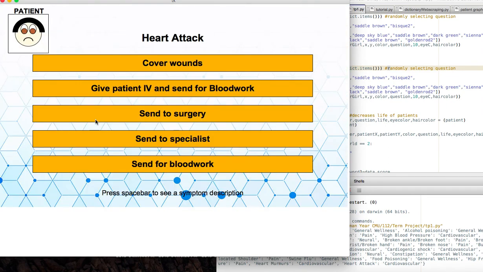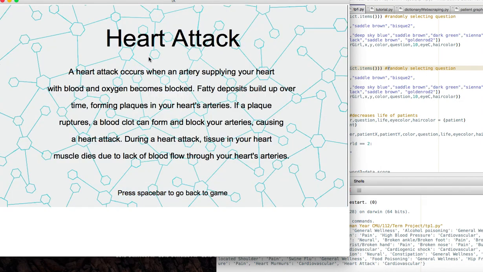A patient appears over here, and they have a heart attack. If we want to know what a heart attack is, we can press our space bar, and there we have heart attack with the definition of it below. This definition has been web scraped from the Mayo Clinic website. To do this, I use the module Beautiful Soup, which efficiently and understandably scraped this information from Mayo Clinic. All right, let's go back.